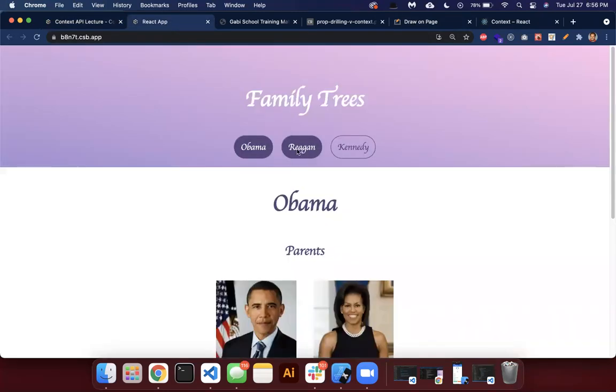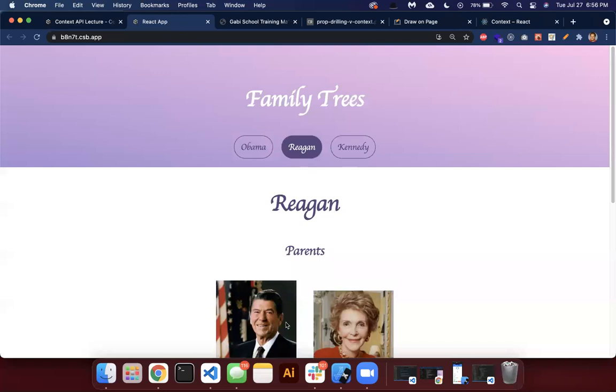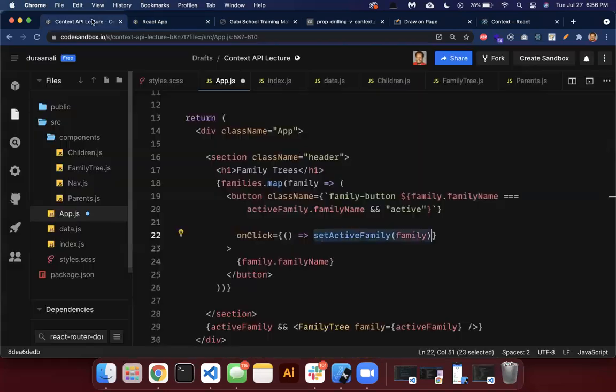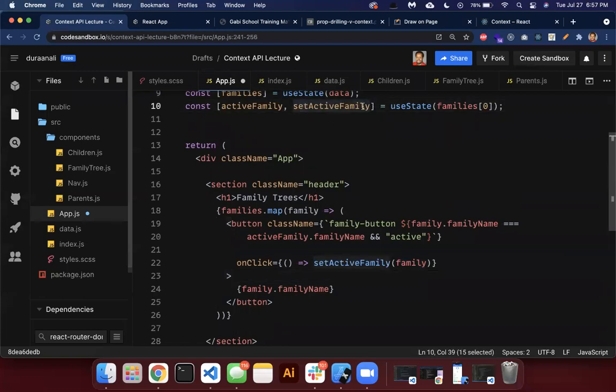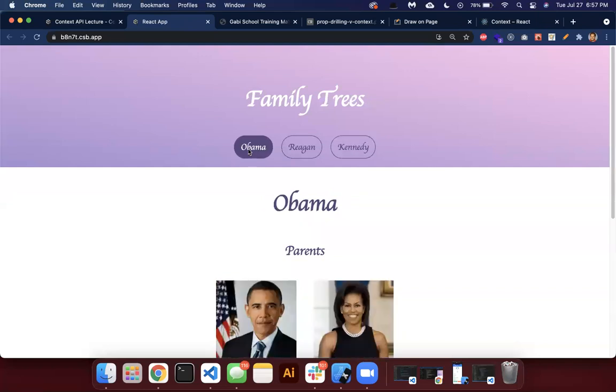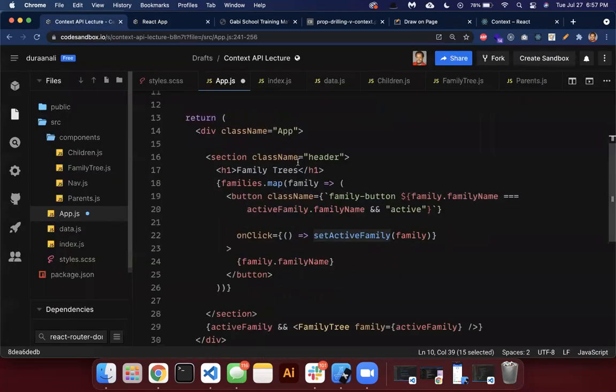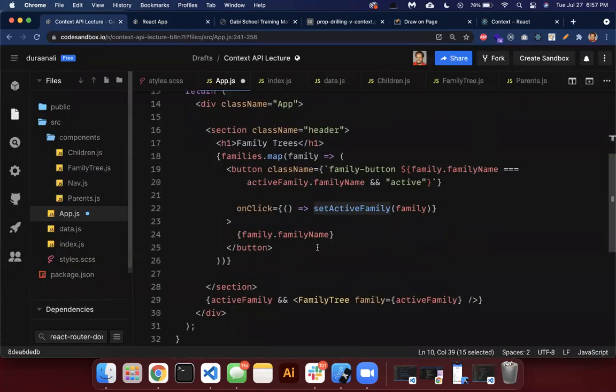So this set family is changing the family. Whenever we click here, this family changing is done by this set active family, which is right here. So it's changing this state. Instead of using navigation routing, we use this. So don't pay a lot of attention to it. It's basically a button that checks which family we're actually looking at, and then renders information for that family.